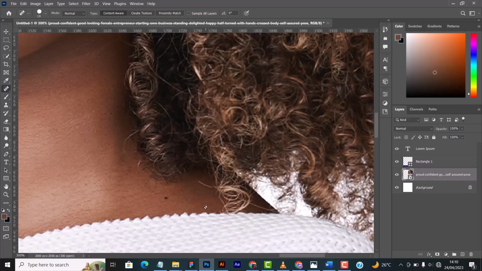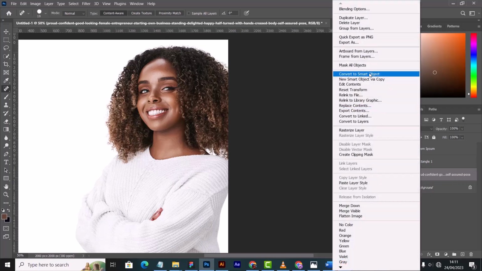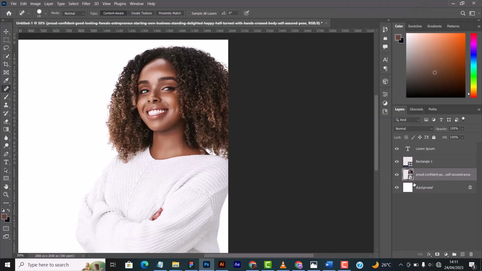Before we use the spot healing tool, I would like you to also understand something from this layer panel here. If you see her picture here, there's this little box beside her picture on the layer panel. This means that her picture is a smart object. So what's the work of a smart object? A smart object allows you to adjust any effects that you do on your picture.